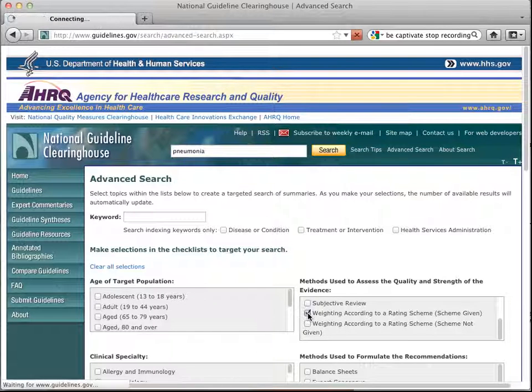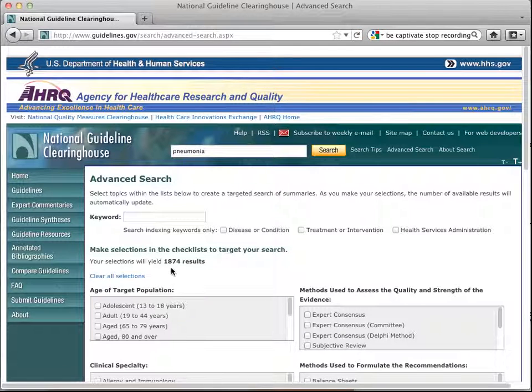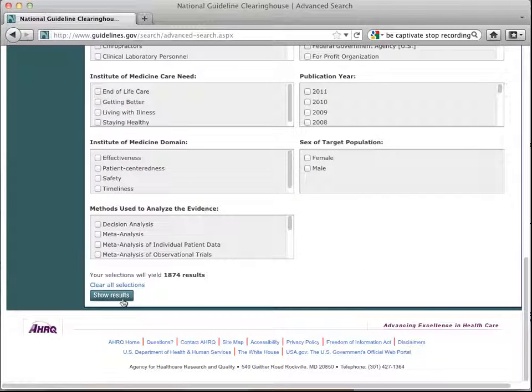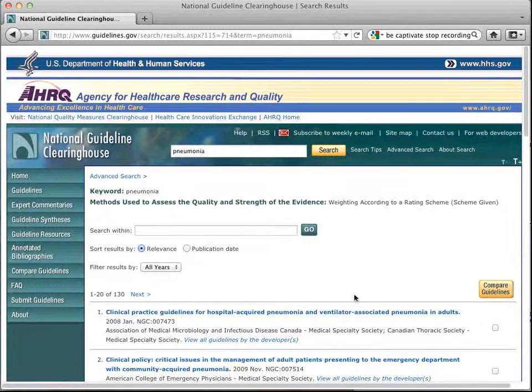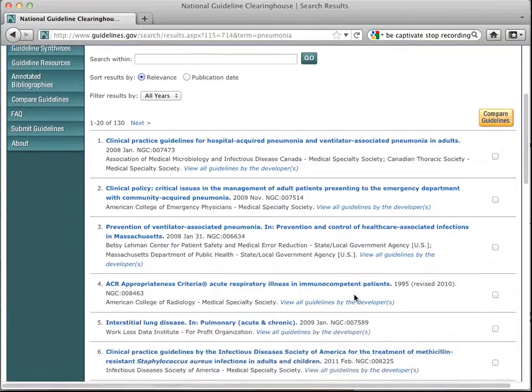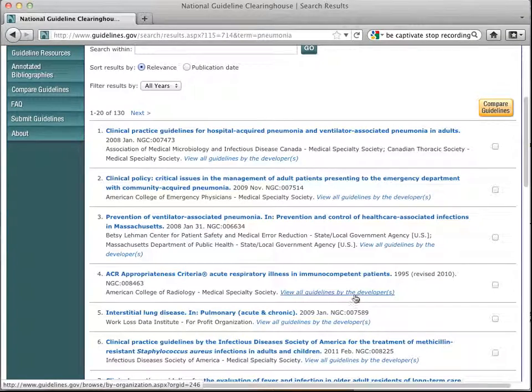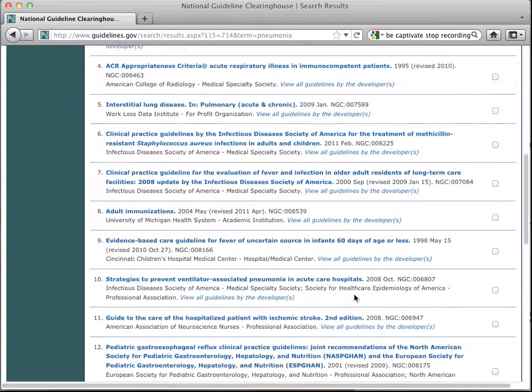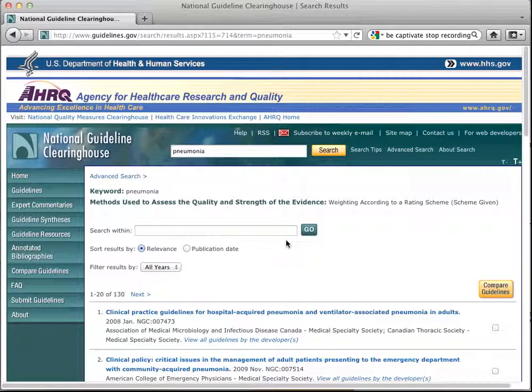So you can do a search here. One of the things that I encourage you to do is, before just searching, go to Advanced Search, and here it says methods used to assess the quality and strength of the evidence. I always check off weighting according to a rating scheme given. Doing that gets you down to about 1,800 guidelines from 2,600. So these are the 2/3 that most people would consider evidence-based guidelines. So I'm going to go ahead and enter the keyword here, and we can go ahead and do our search.